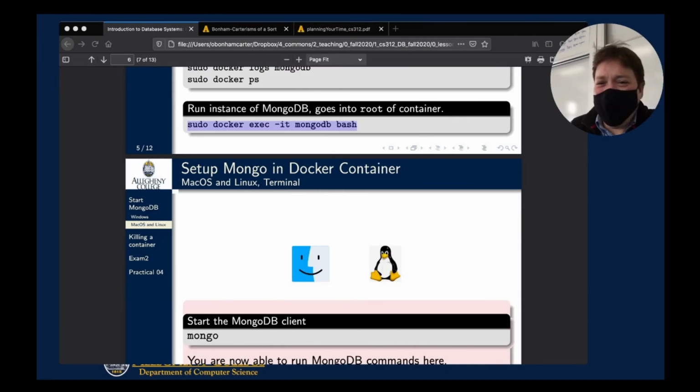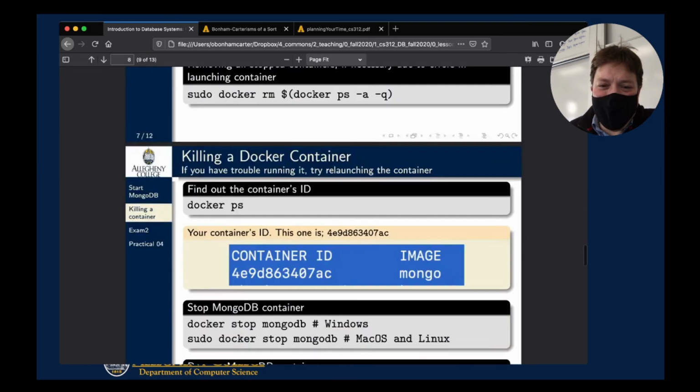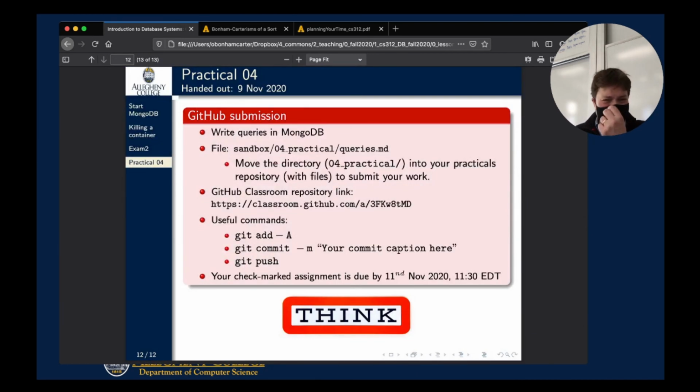Okay, let's go back to the slides, and I want to show you the practical. Now, let me just say something here. This is practical 4. These practicals are very important. I don't want you to forget to submit your practical, because the practicals do carry weight in your grade. And so I'm not very impressed with the practical 3 turnout. So I want you to be sure that you actually turn in this practical.